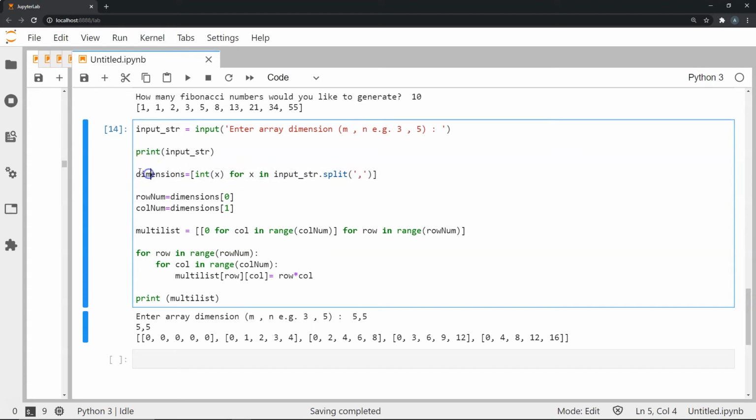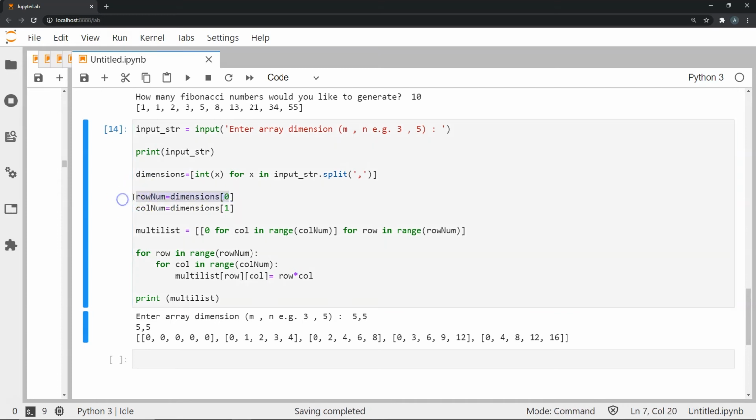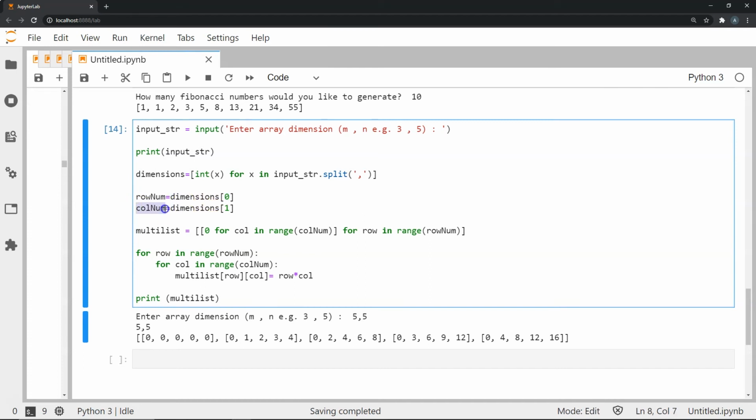And that is what we do in this particular statement, where we're going to split up our input string based on the comma separator, and we're going to store the first part of that string into the 0th position of dimensions, which is an array, and the next dimension in the first position in this particular array. Now we're going to store the number of rows as row number, and that is the 0th position of this array, and we're going to store the number of columns as the first position of dimensions, or whatever we've mentioned in the input.